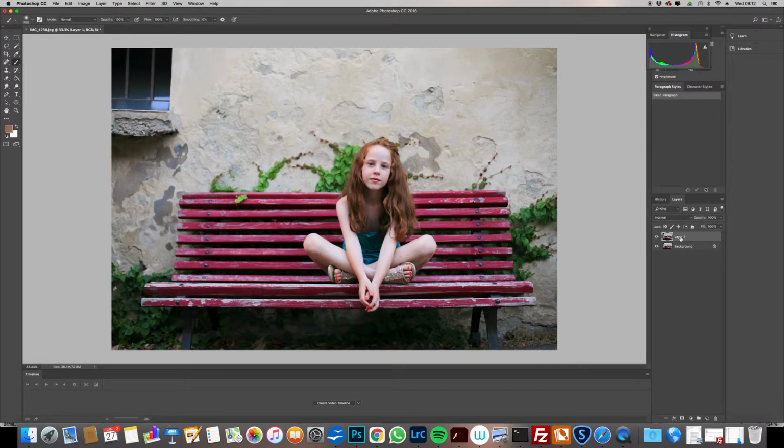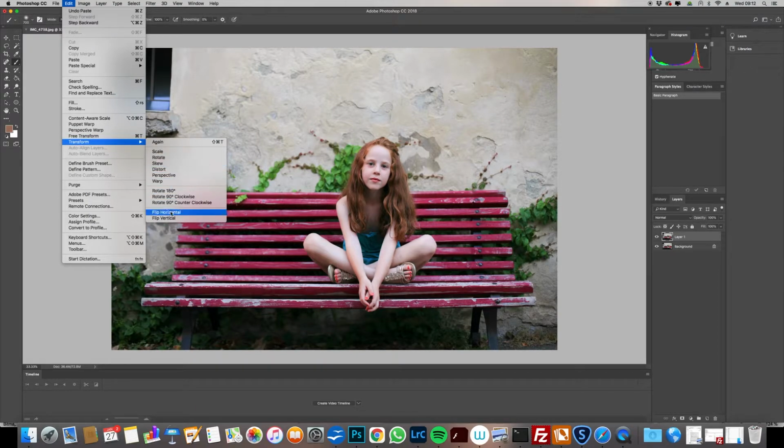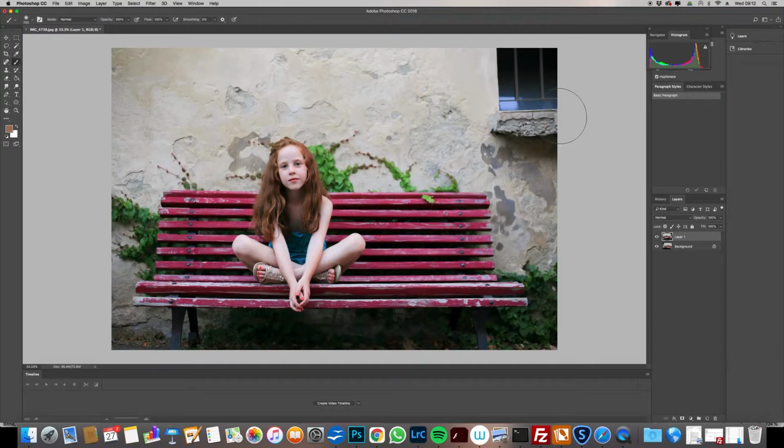What I'm going to do now, on layer 1, I'm going to go Edit, Transform, and Flip Horizontal. And this is going to just flip my image that way. I am then going to put a layer mask on my layer here. And when you see the layer mask is all white, it means it's showing you everything that's on the layer. What I can do now is turn it into black.